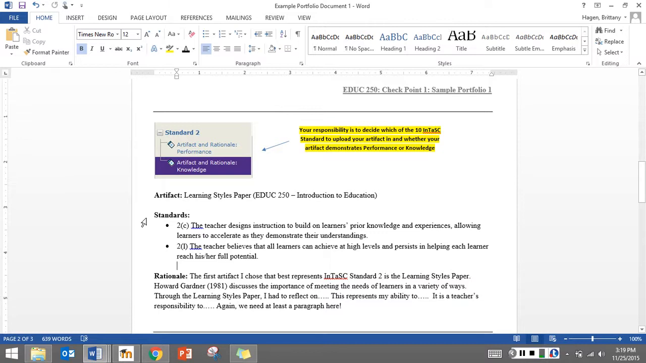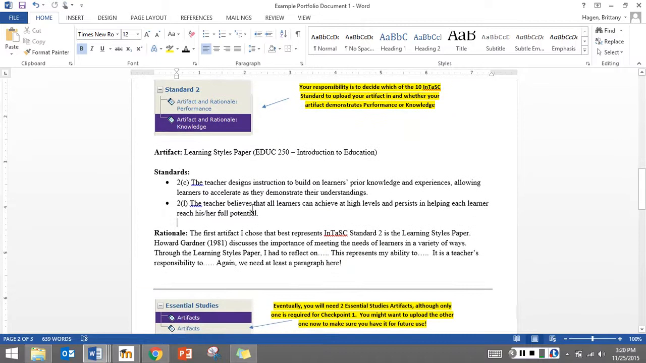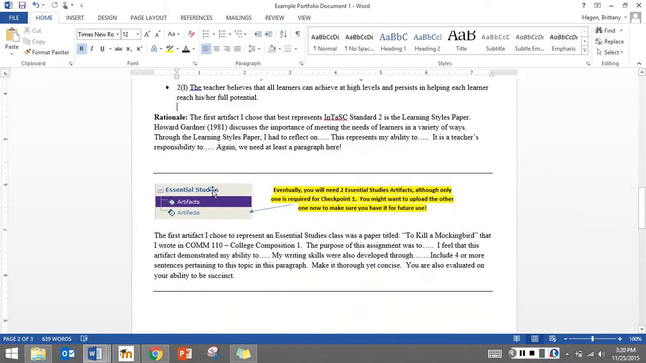So the title, list your standards, remember this is only for in-task, and then write your rationale. So that's going to be underneath one of the 10 in-tasks. So that's one thing you're responsible for. You're also responsible for an essential studies artifact.